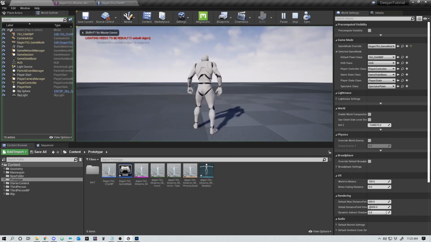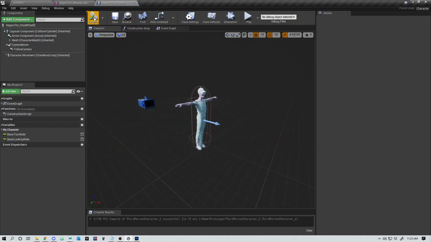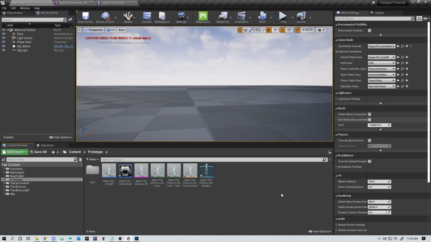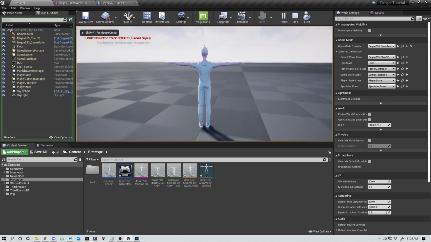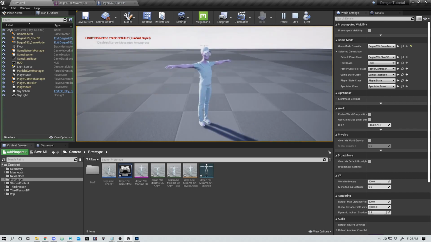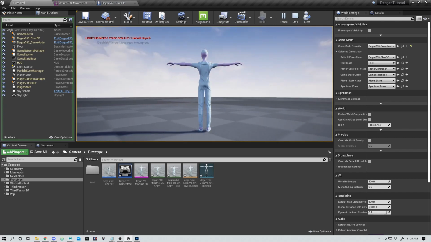When I press play, it is still not working, which is interesting. So I probably need to compile. Okay, the problem was that I had the wrong character blueprint here. So now when I open it and turn it on, you'll see that the Degen is now moving around, and it takes on the movement code that was there before for the mannequin.